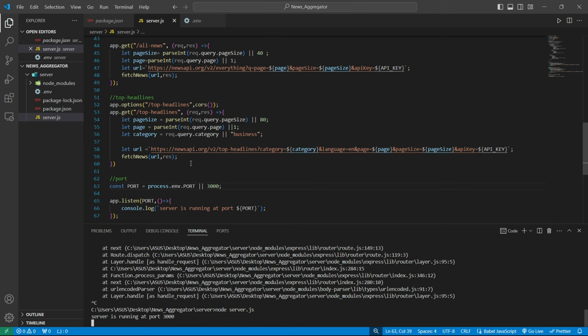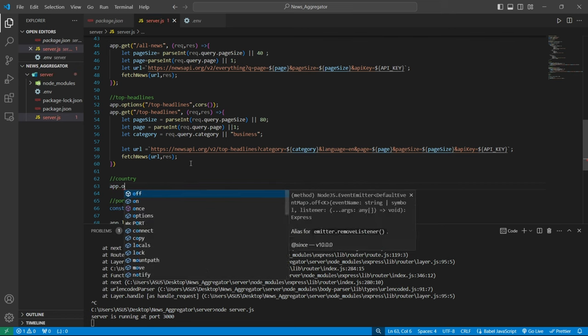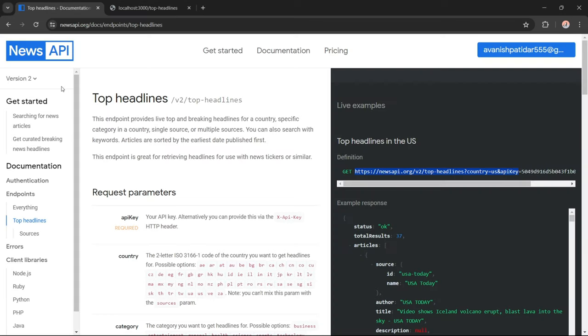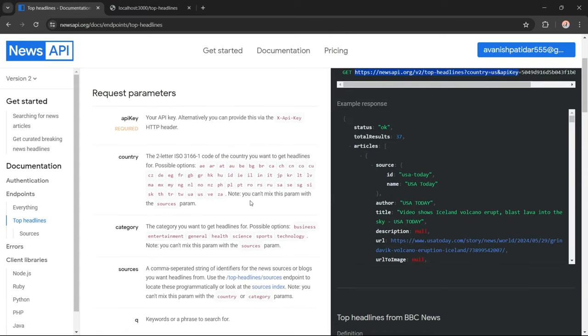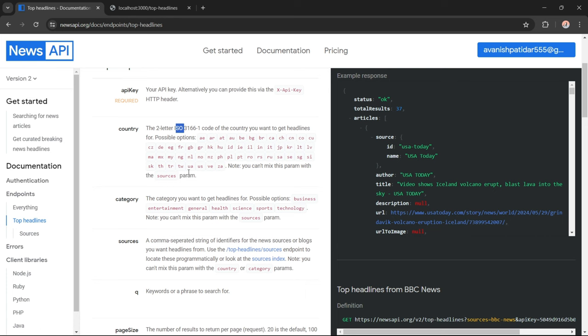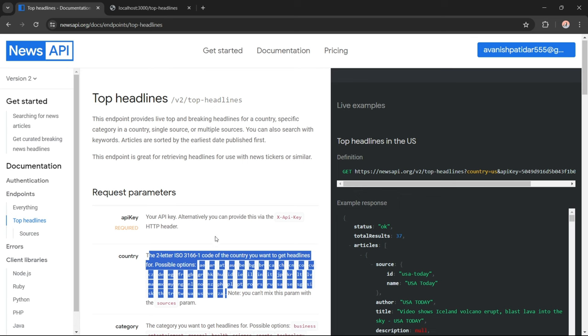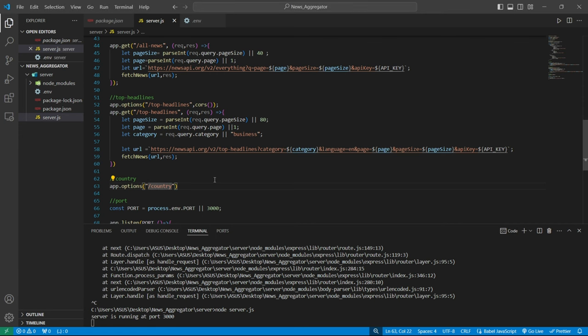Now let's go and set up another route for country-specific news. For that we are also going to do the same thing as we did for top headlines. Okay, so for the country, we have to see what URL is needed. For country-specific news, we are going to need a country with an ISO code. So we require the 2-letter ISO code for the country. That's it. So we will write here country/ISO.